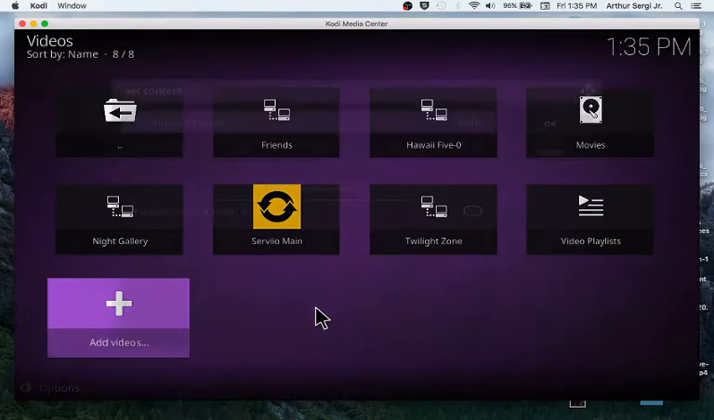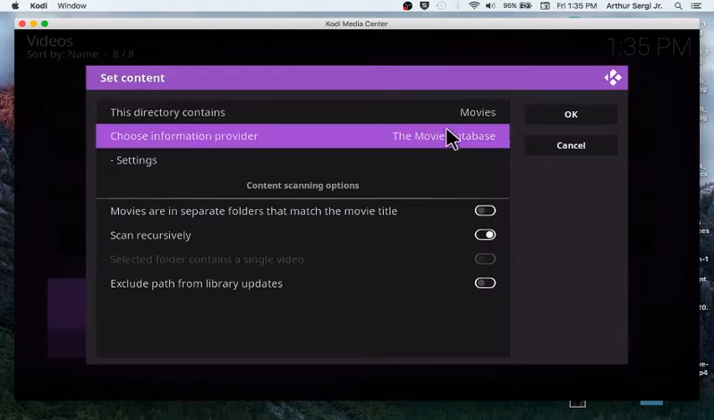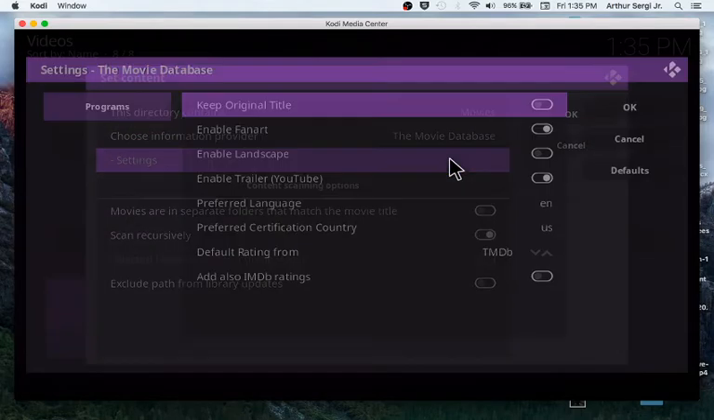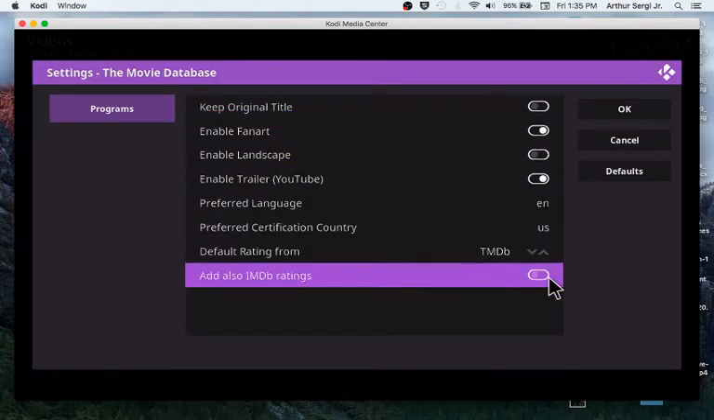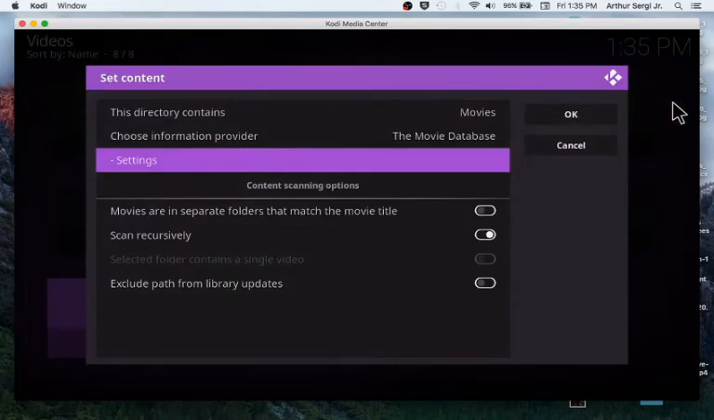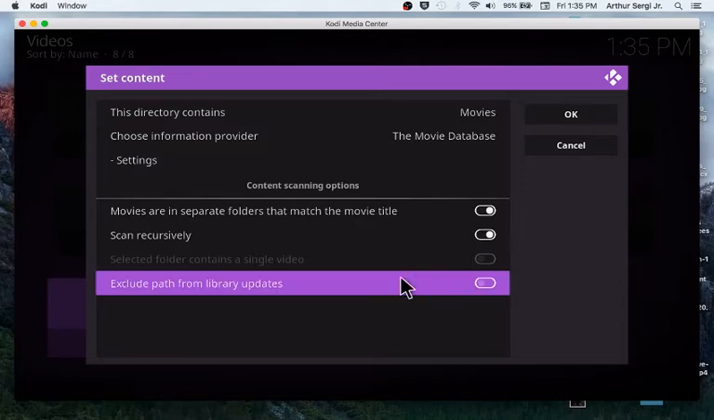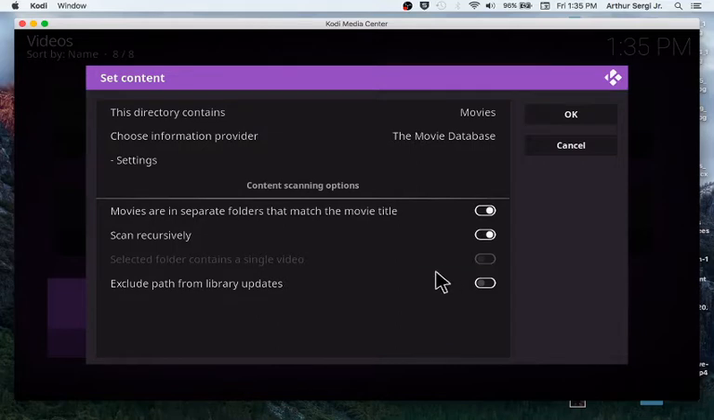When you click OK. And this is a movie, so we're going to have to say movies, and the movie database, and our settings give us the IMDb ratings as well. That looks good. And also here, movies are in separate folders that match the movie title. We need that one. If you wanted to say it contains a single video here, this is fine.